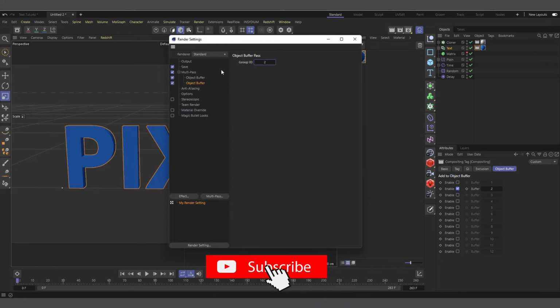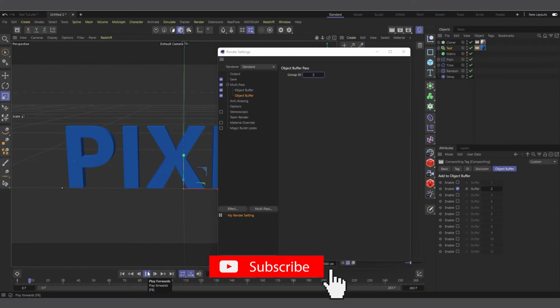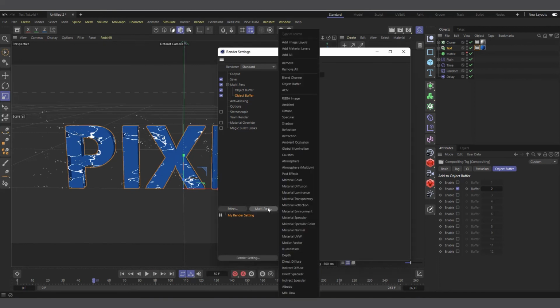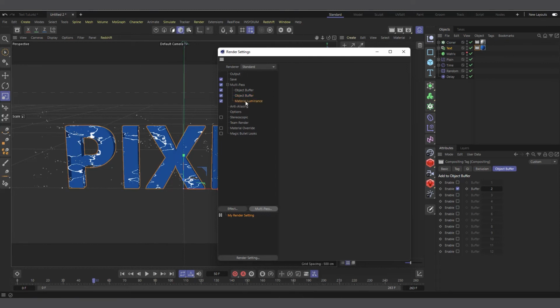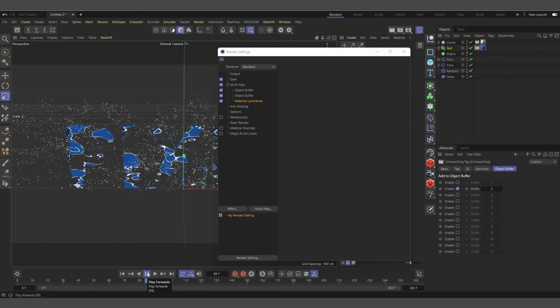The next is the white part, the glowy part that we are going to use in After Effects. Remember, we did that on the luminance of the material. So we can come into the multipass, and if you come down here, you can see we have material luminance. If I enable the material luminance and we render, we will get just the white part on its own. So now if we hit play, let's assume we like it the way it is.